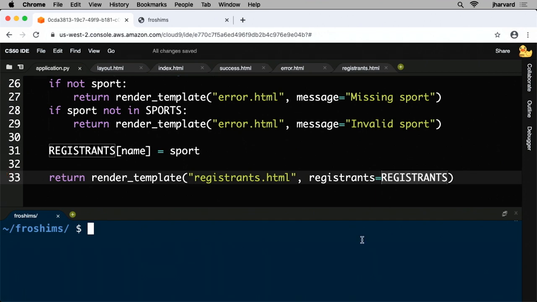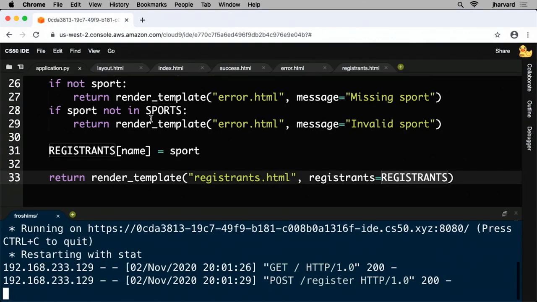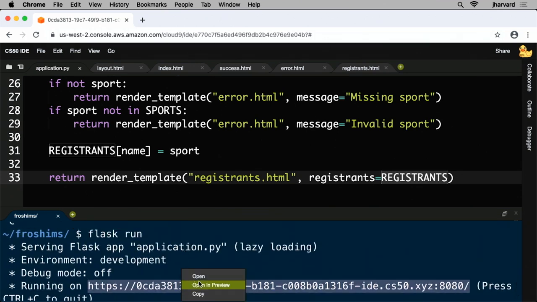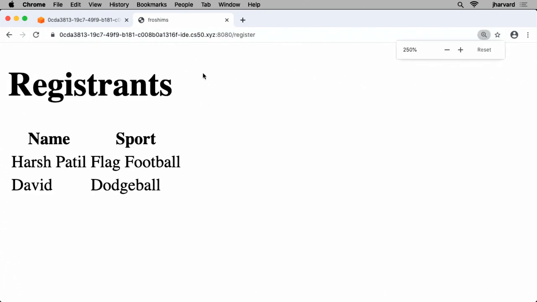If I now save the file, rerun Flask, go ahead back here. Whoops. Let me go ahead and do this once more. Let me go ahead and rerun Flask. Let me go ahead and select my URL. Let me go ahead and register David for dodgeball and click register. Voila, Harsh, you beat me to it. So Harsh is registered for flag football. David has registered for dodgeball.